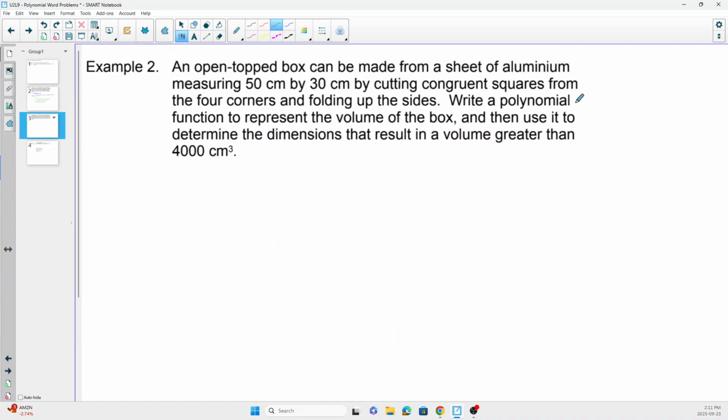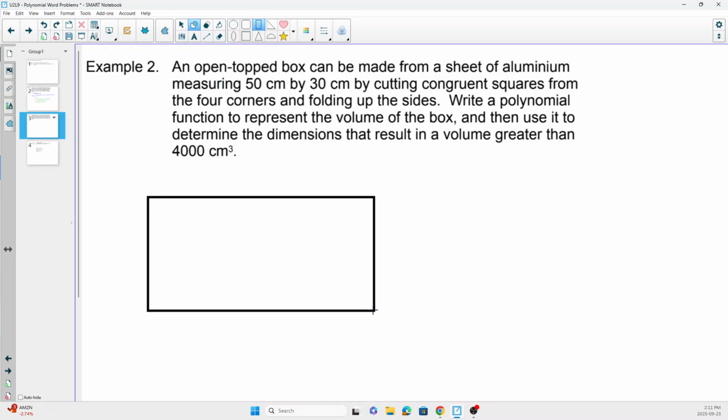All right, and one other question. So an open top box can be made from a sheet of aluminum measuring 50 centimeters by 30 centimeters. So let's maybe draw a diagram here. So what we know is that this is 50 centimeters and this is 30 centimeters.